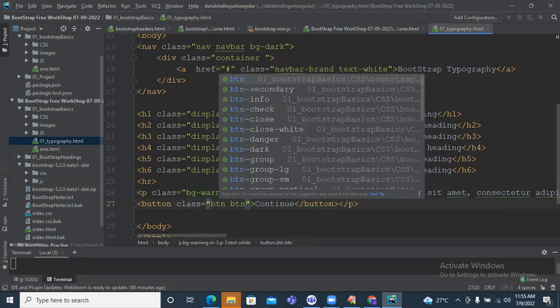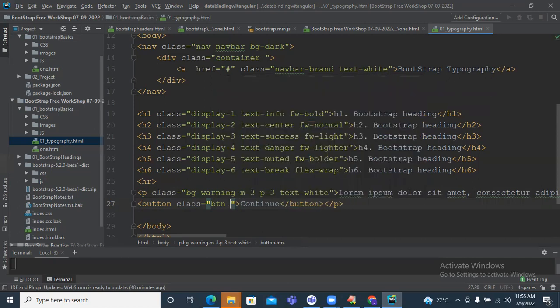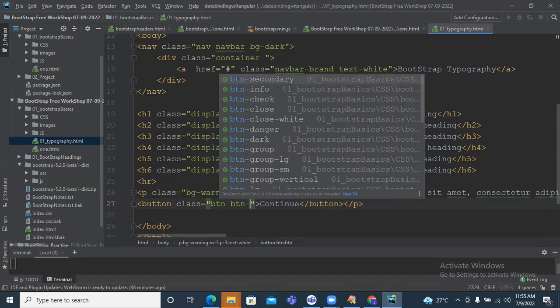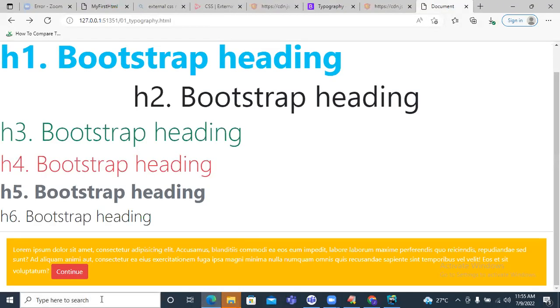So BTN hyphen BTN danger. So see how the button looks like. See how the button looks like.